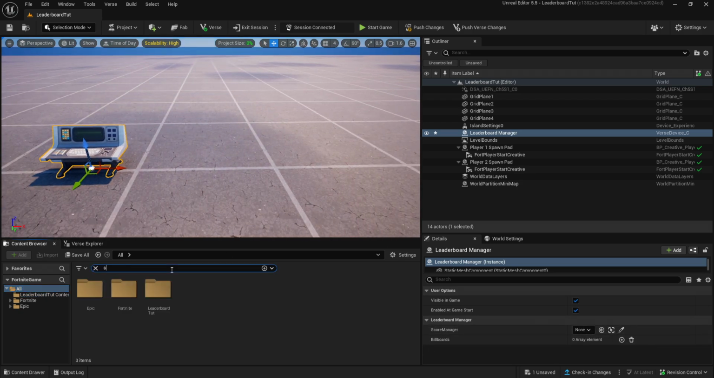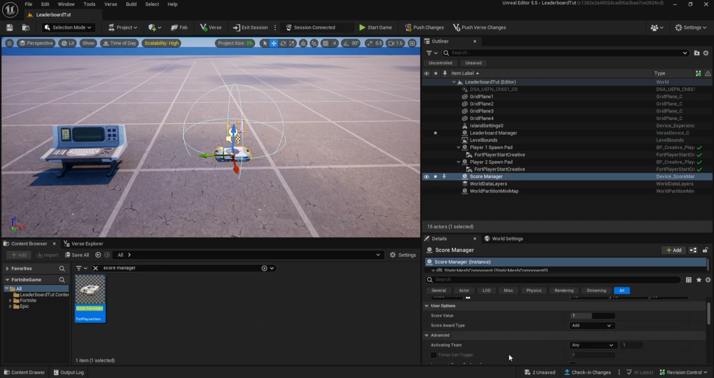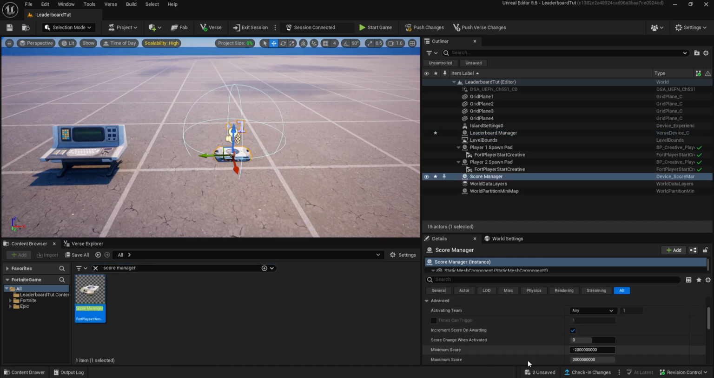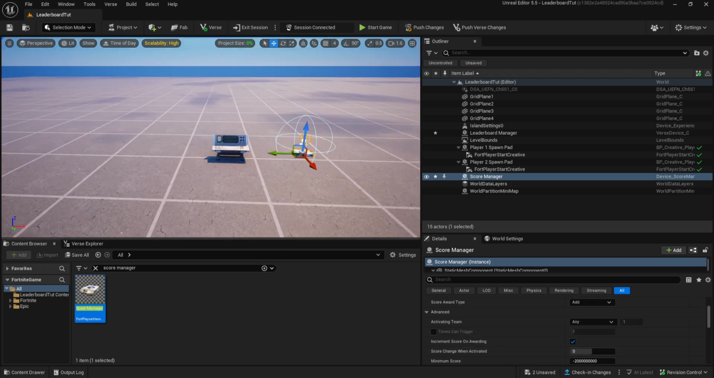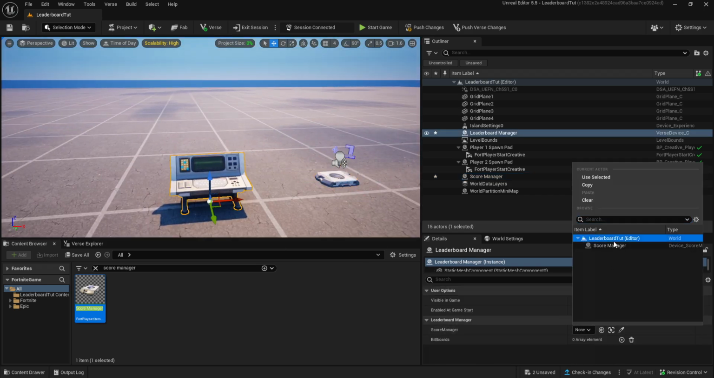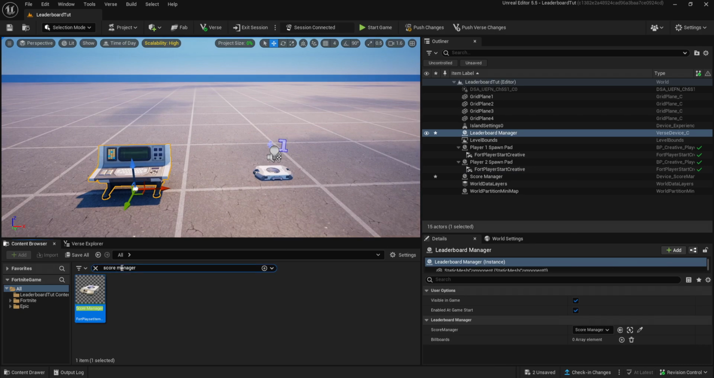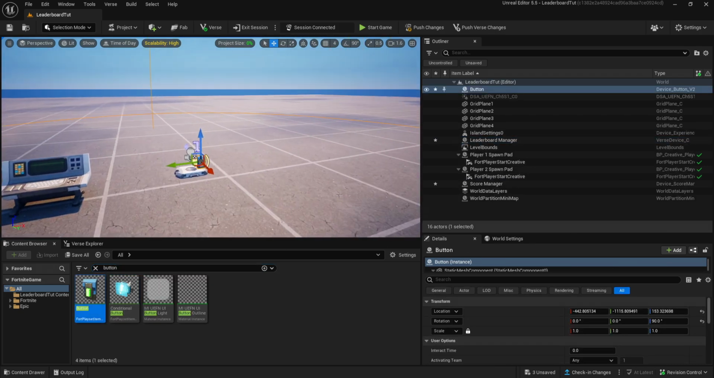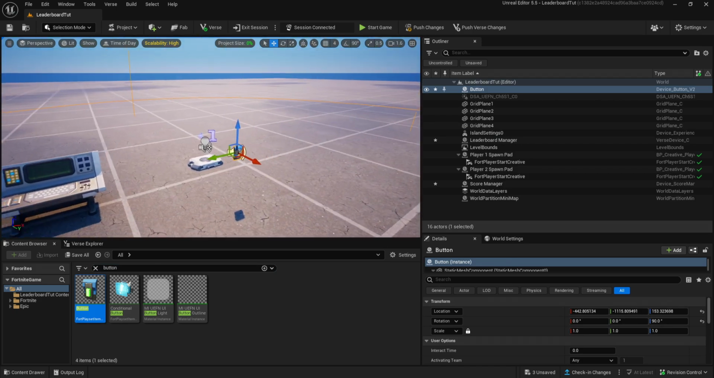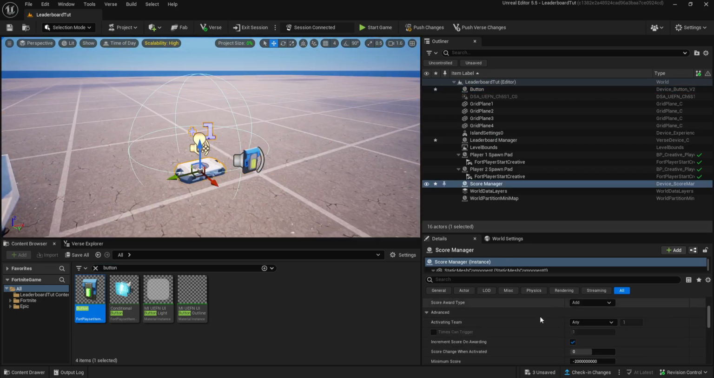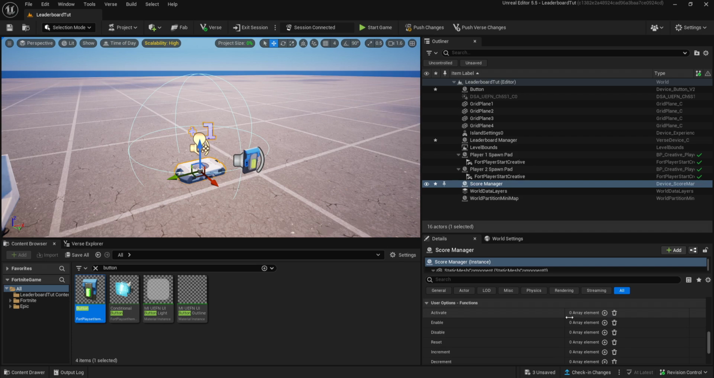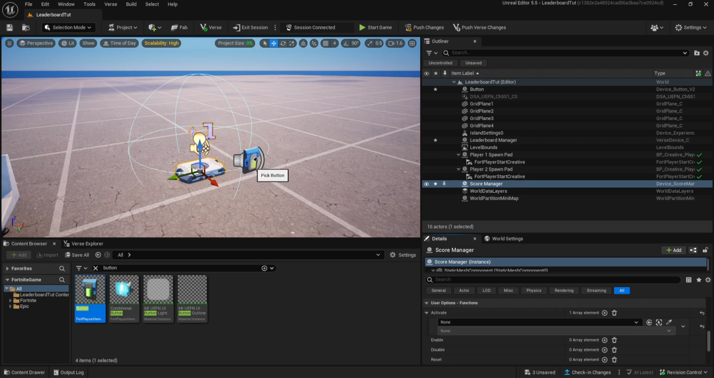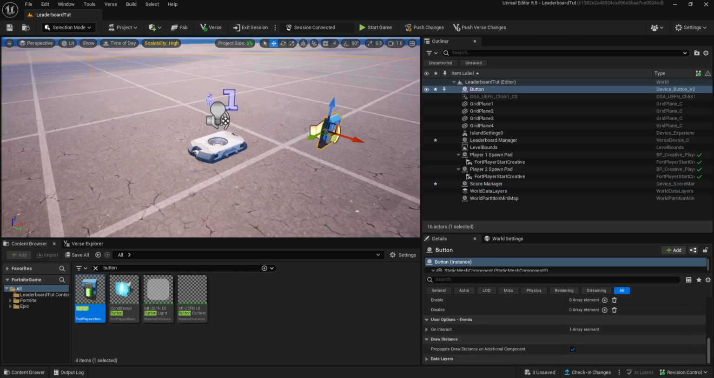So I'll go to our content browser and search for a score manager, and then drag it into the play space. Here you can change things like the score value or how much score is awarded or anything, but nothing's necessary, so I'll just go ahead and select that. Then I am actually going to search for a button and drag it into the play space so that I can actually test this score manager out and test if it works. So I will click on my score manager, go down to activate, add an element, then select my button and select on interact. So now whenever I press this button, it's going to give me score.